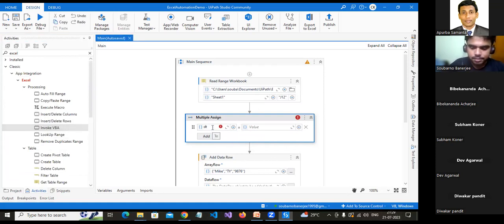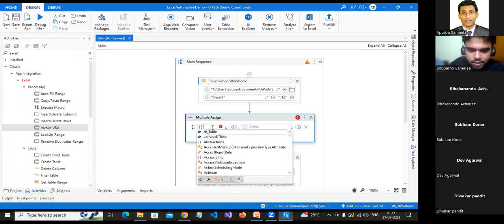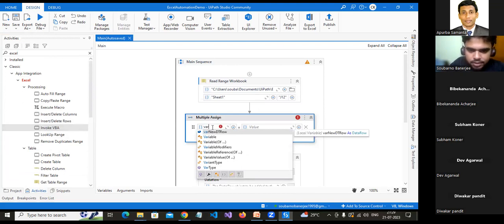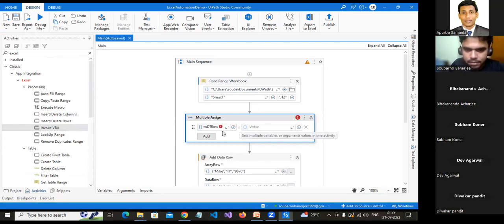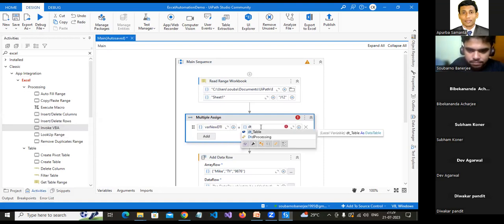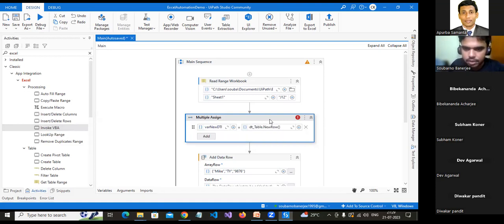I was telling you about the data row, right? I just created a new variable at that point. It is new data row. This variable, I assigned it here. And what do I initialize it with? I do it like this. I use the data table, and then I do dot new row. This is how I did the initialization of this.